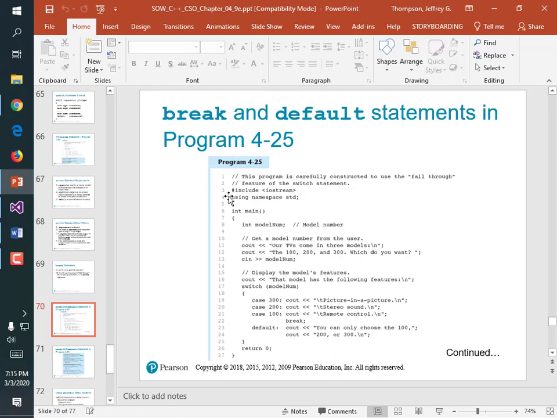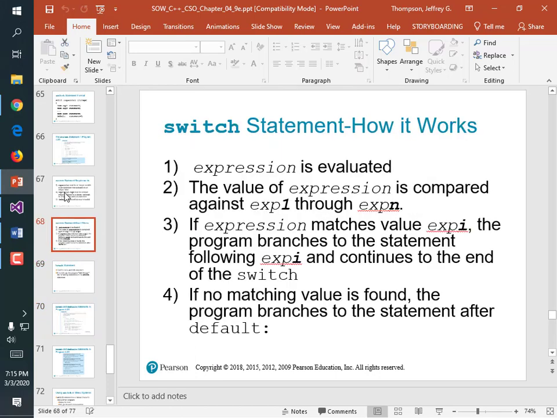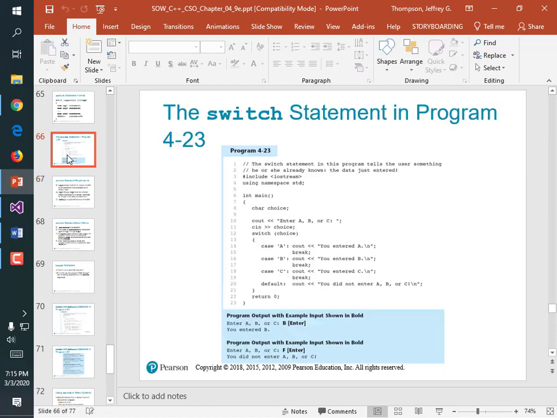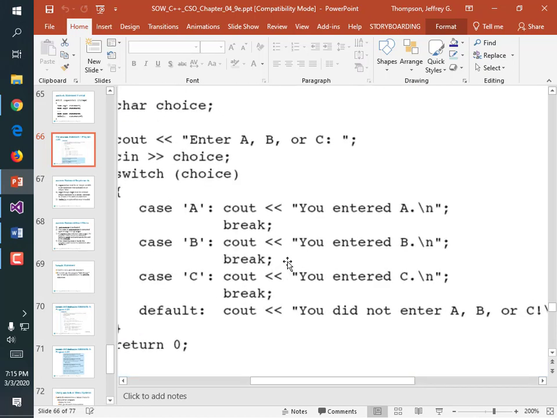So break and default: every case should have a break unless you're doing something pretty strange. And what's strange is if you're using fall through. So for example, if you type in an A, when it comes in here, switch on the choice, case A, prints out, you entered an A, break. Without that break statement, it would fall straight through and also print you entered a B. Maybe that's great. Probably not.